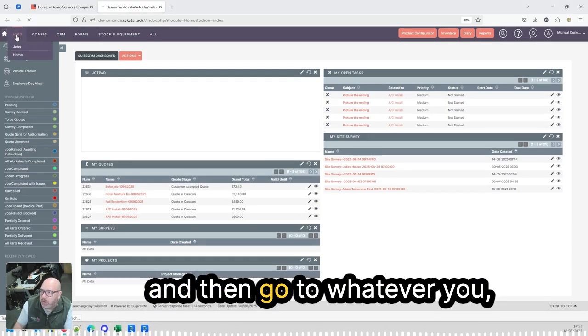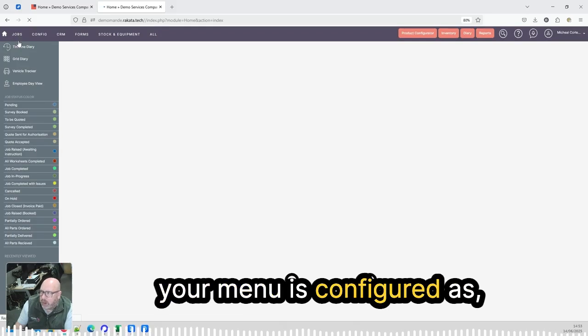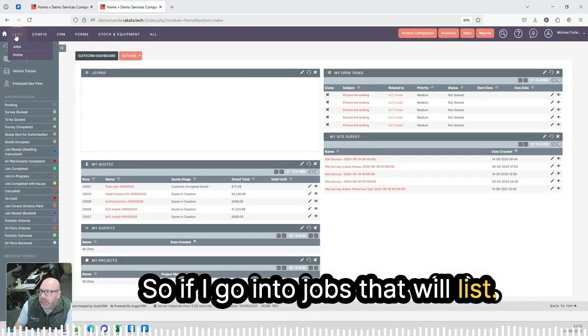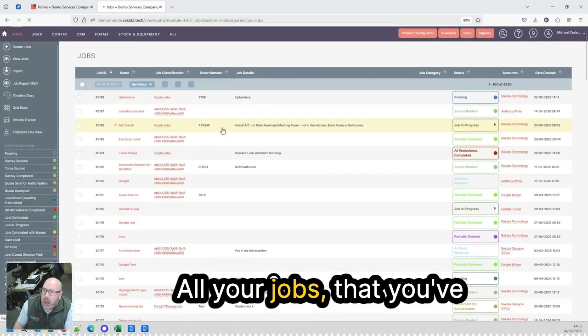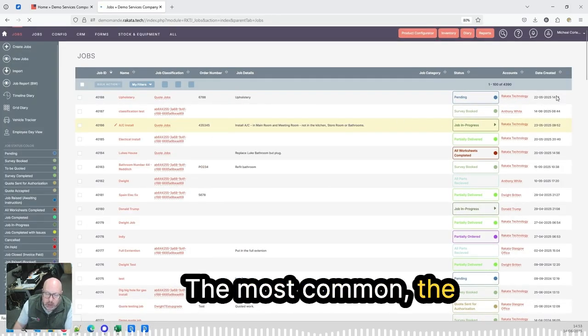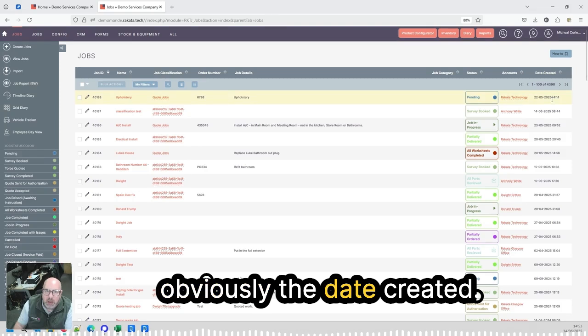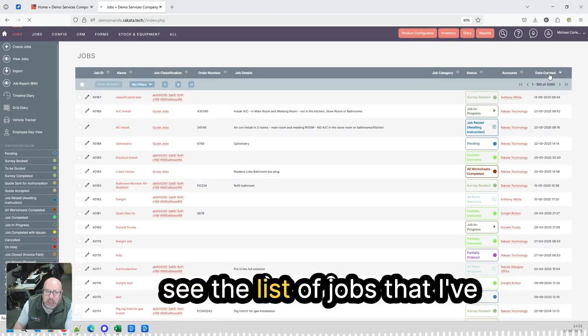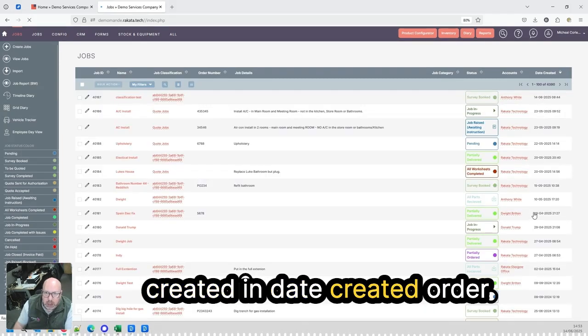to the menu, then go to whatever your menu is configured as, and then go to the jobs menu. If I go into jobs, that will list all the jobs you've done by status, and you can list that in a number of ways. The most initial list will obviously be the date created. So if I go back to date created here, I can see the list of jobs that I've created in date created order.